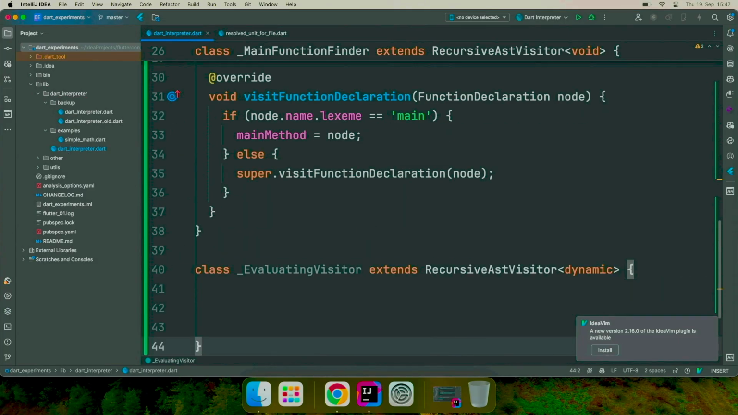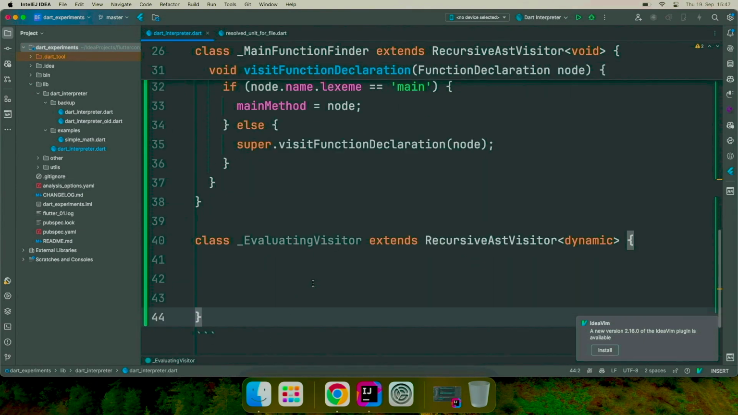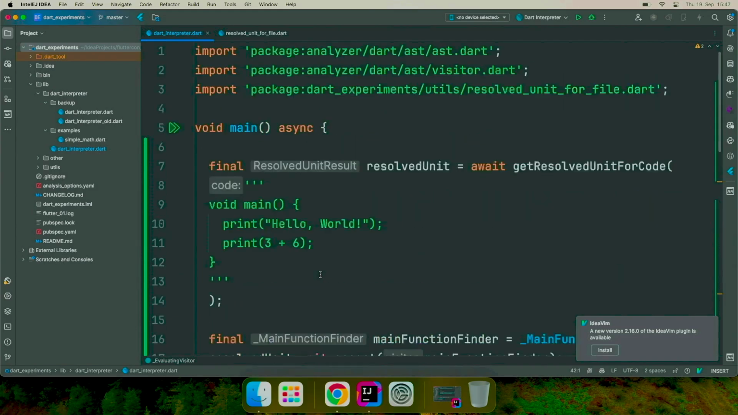Eval, like this. So we want to write an evaluating visitor. By the way, what we're doing here is a very simple tree walking interpreter. We're not actually compiling machine code, but we're running very inefficiently on a very high level. For implementing the evaluator, we have to evaluate a couple of things. In this case, we have function literals, integer literals, so the numbers 3 and 6 are integer literals. We have function invocations, which is calling the print statement, and we also have a binary expression.